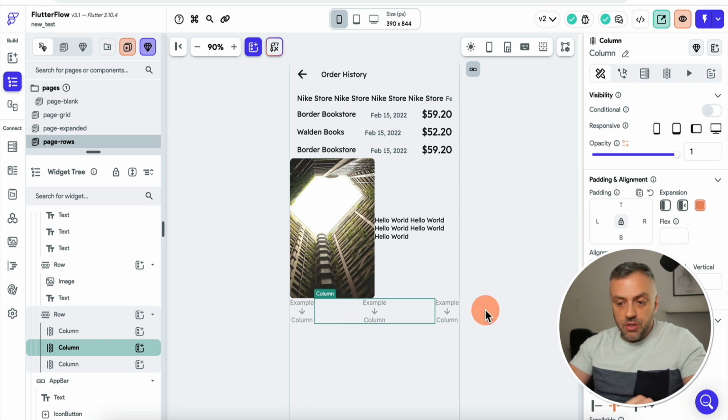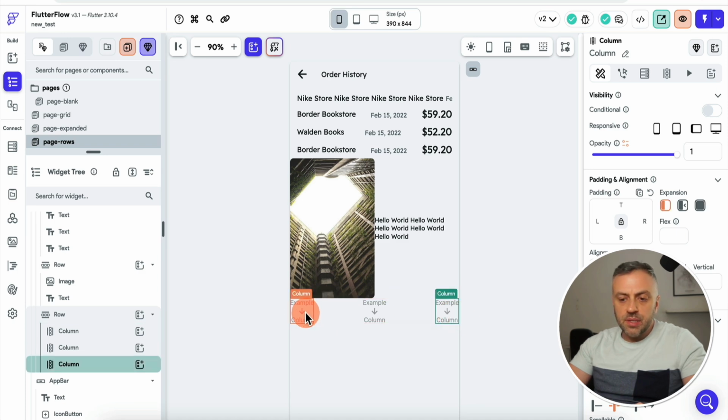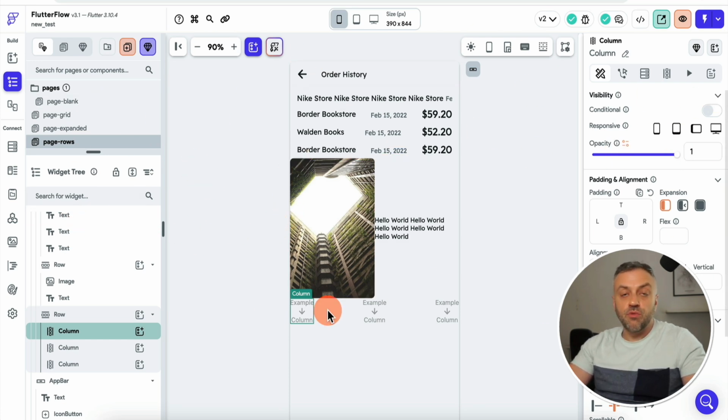Now, another really interesting thing about it is that we can control how wide these columns are. For instance, let's say I'm looking at a design where this column takes a quarter of the width, a quarter of the screen. This column takes another quarter of the screen, and then this whole thing takes the rest. So you have a quarter, and then 2 quarters or a half, okay? How would you do that?